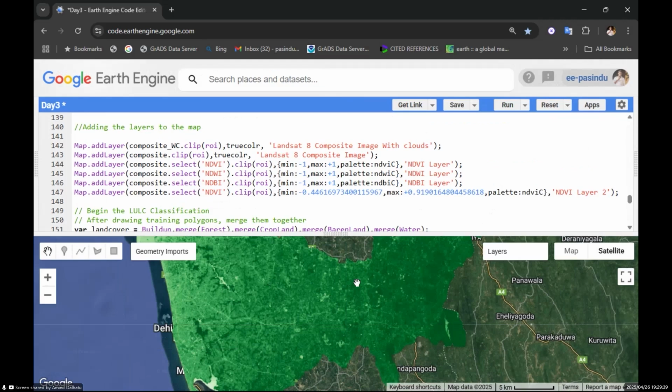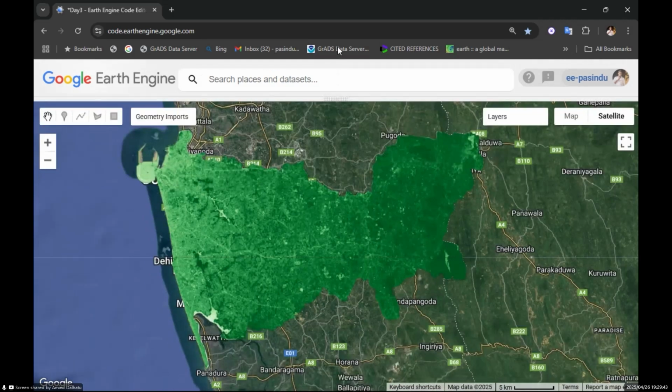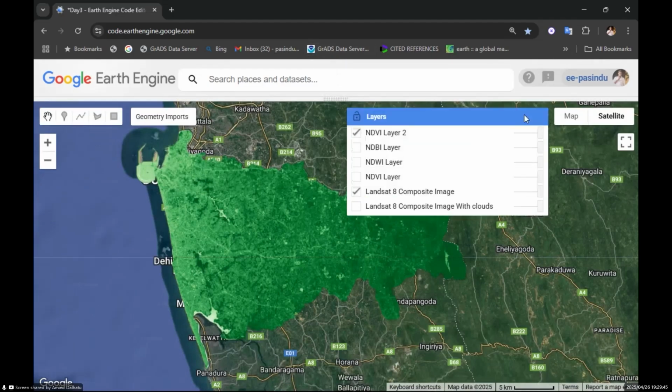Did you miss it? Anybody? No. Okay, I will tell again. Everyone go to the layers and you can just remove the ticks of the other layers. You can just keep the NDVI and your composite image.